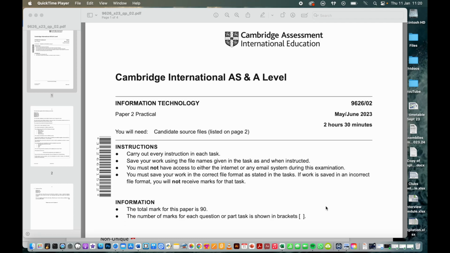Okay, in this video I am going to work through the Cambridge International AS and A-Level Information Technology Practical Paper number 2 from May-June 2023. The idea of this video is to work through a relational database, including normalisation, and just to show you how I would approach and complete this task.